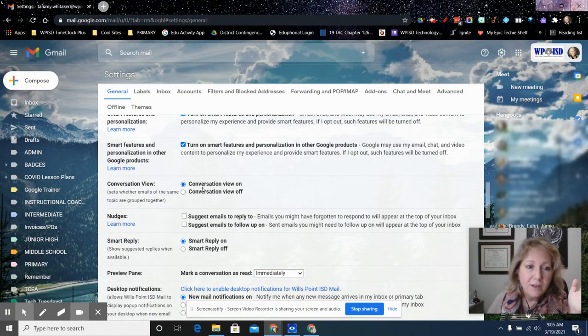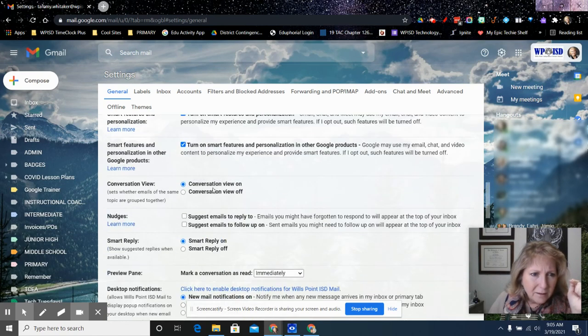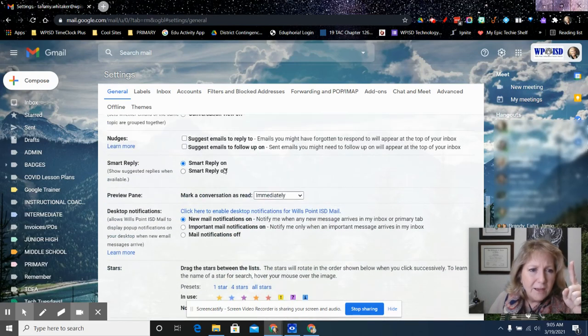Let's talk about conversation view. When you are going back and forth with someone by email, the conversation view, when it is on, is going to keep that entire conversation in one line, and then you'll see the number of emails to the side that's involved in that conversation. So I like having that on. And let's see what else we want. Keyboard shortcuts, we will talk about that in just a second.